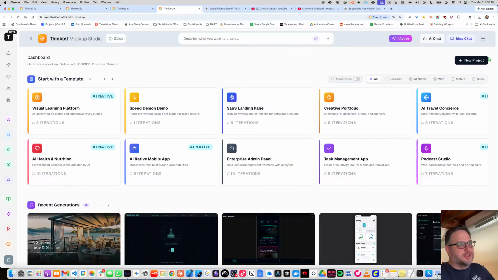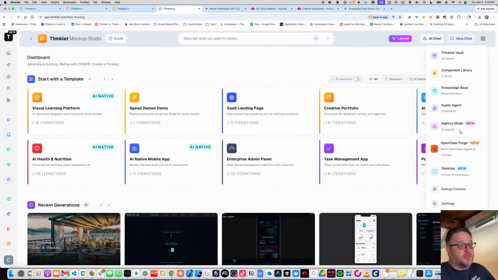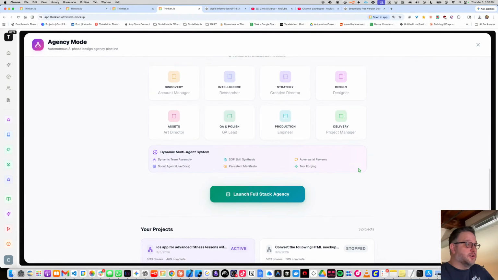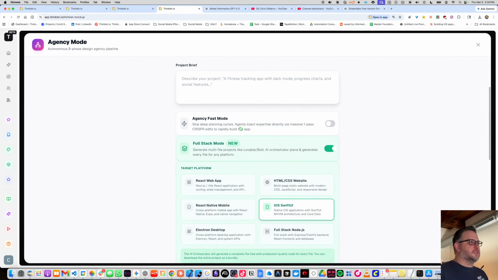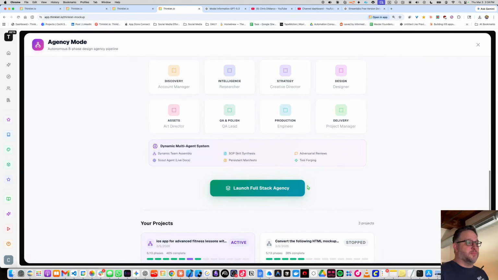And you can basically create a full stack application with not knowing anything. You can hand this over to a developer. You can say, you know, here's my iOS app. I would like it launched. And pretty soon we're going to have a one-click button to just launch this on the iOS store. So that is agency mode. This is just, you know, mind-blowing.